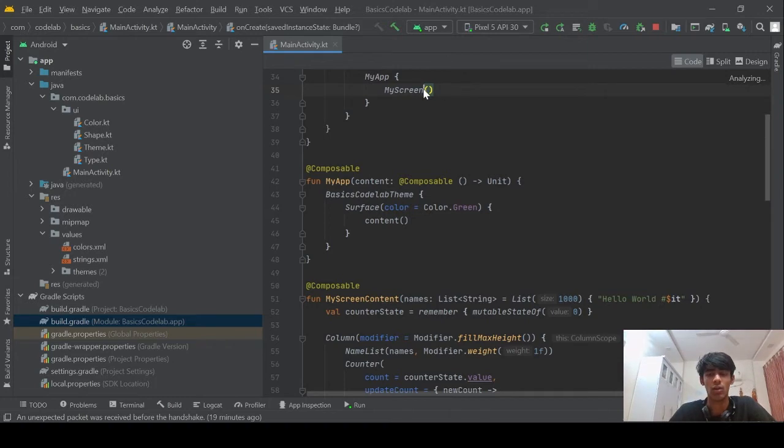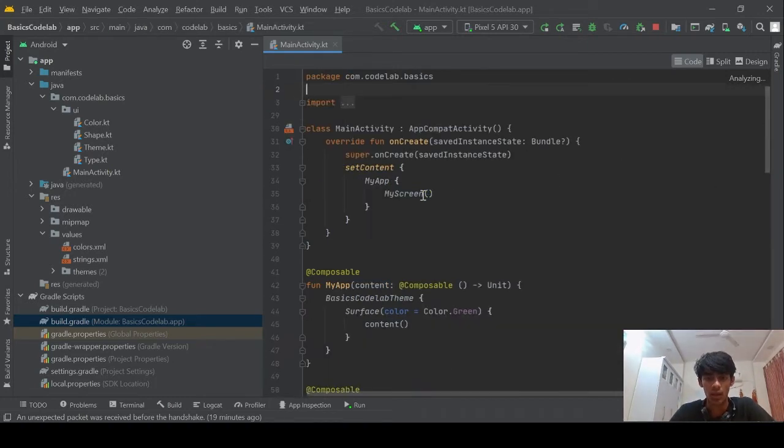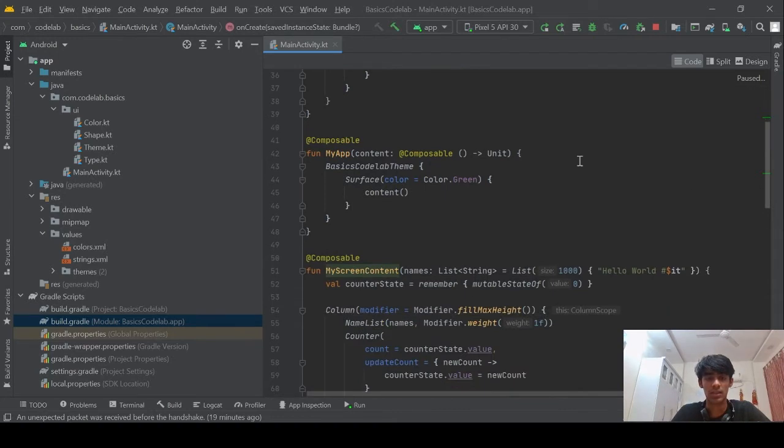For now, I would let it stay as my screen content. I would just set it as my screen content. So after that, I have started with the main composable function, the fun app.